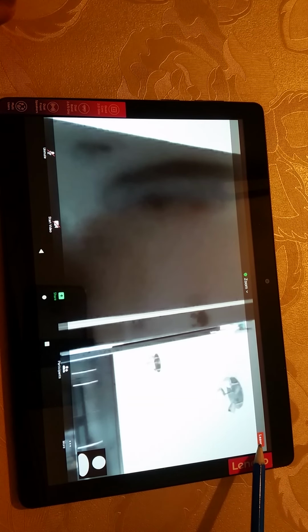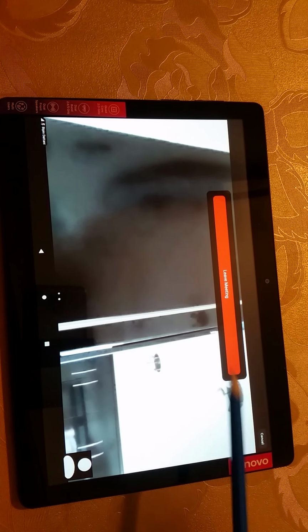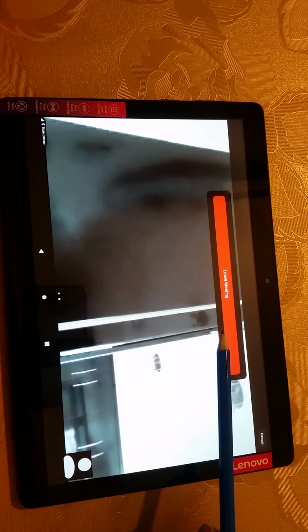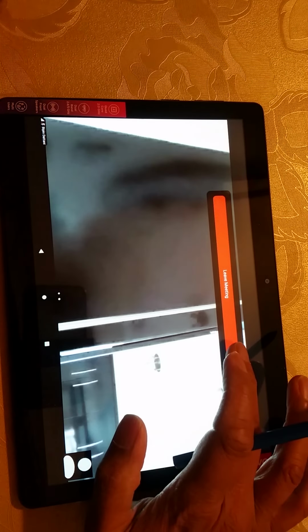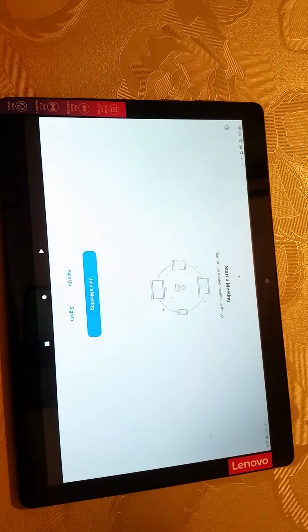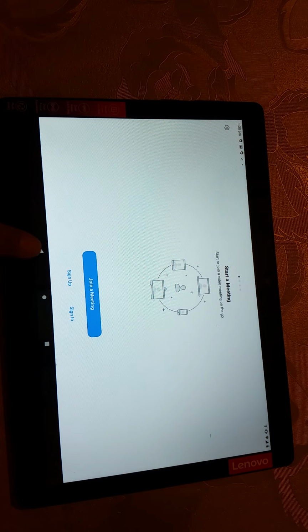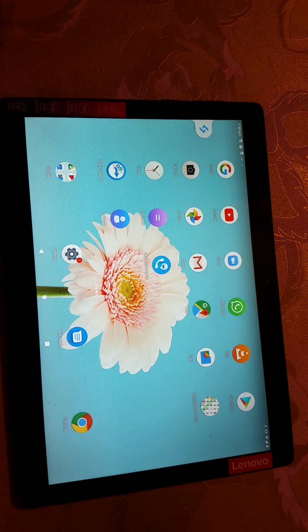Okay. To leave the meeting, you just press your finger on the leave button like that, and then it says, "Are you sure? Do you want to leave the meeting?" Yes, I do. So I just click on there, and there I go. I'm now out of the meeting. I can get back to my home screen by just pressing that.